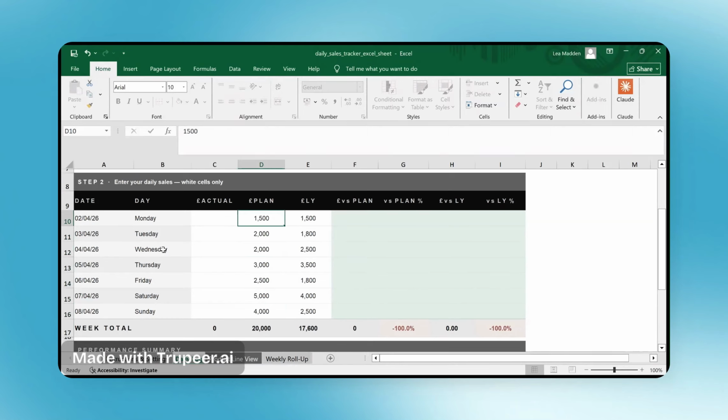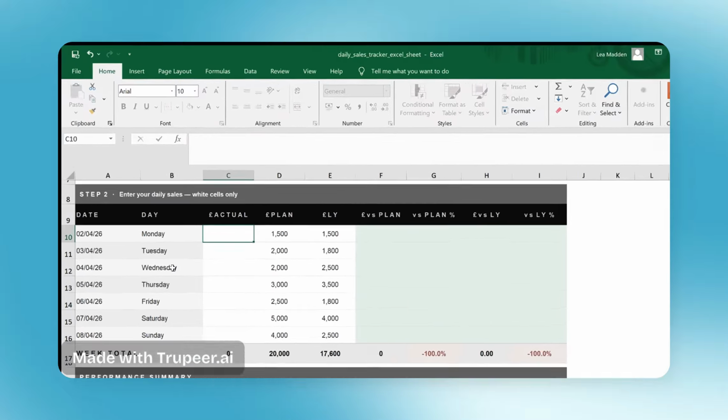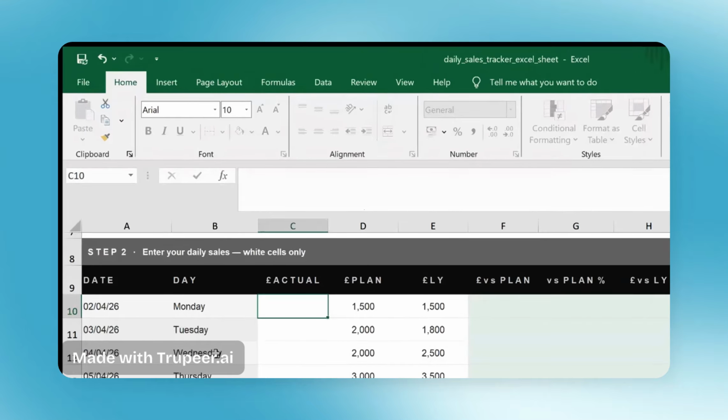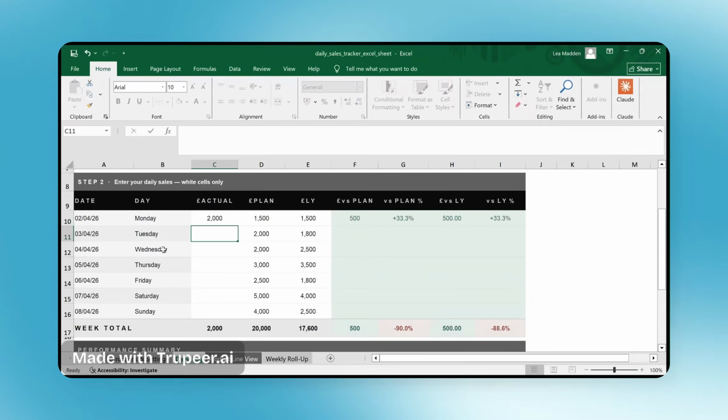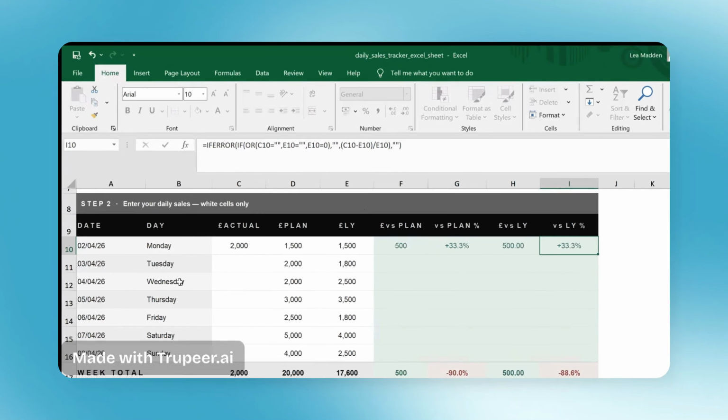Typically, the start of the week is quieter for most businesses, ramping up midweek, possibly with late-night shopping on Thursday, and a busier weekend on Saturday and Sunday. As the week progresses, simply fill in your sales plan. For instance, I've entered £2,000. You'll see this update in green, indicating a positive result compared to last year. It shows a positive £500, which is up 33% on plan and 33% on last year.